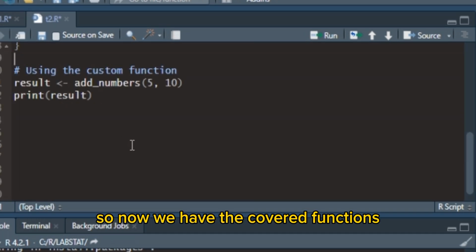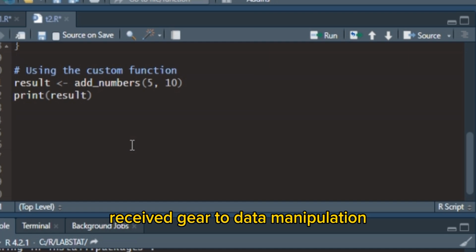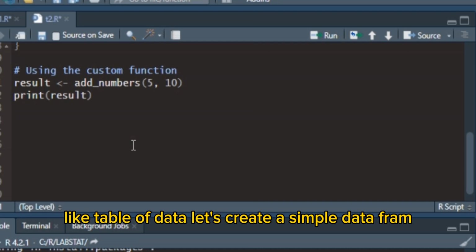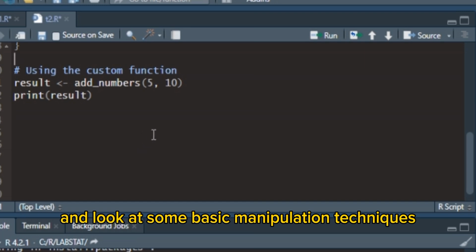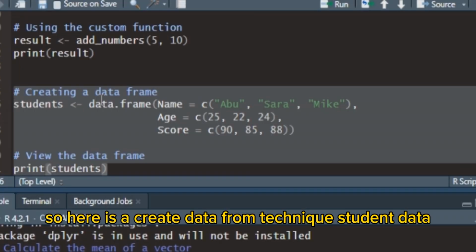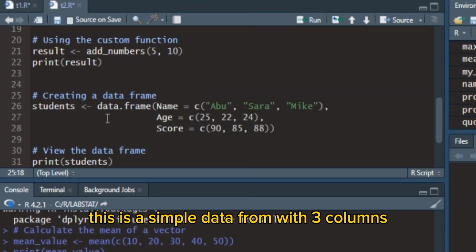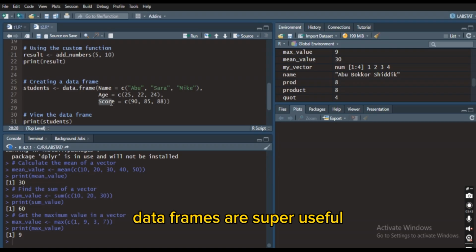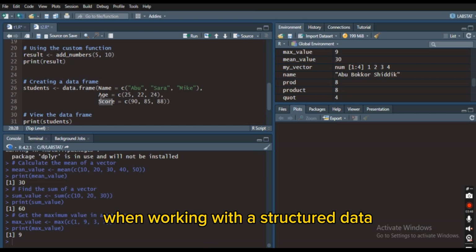So now we have covered functions. Let's shift gears to data manipulation. In R, we often work with data frames, which are like tables of data. Let's create a simple data frame and look at some basic manipulation techniques. So here is the code to create a data frame, student data. This is a simple data frame with 3 columns: name, age, and school. Data frames are super useful when working with structured data.